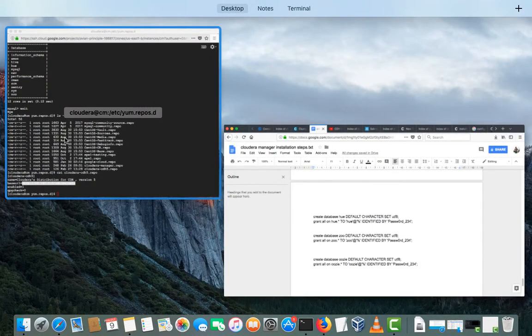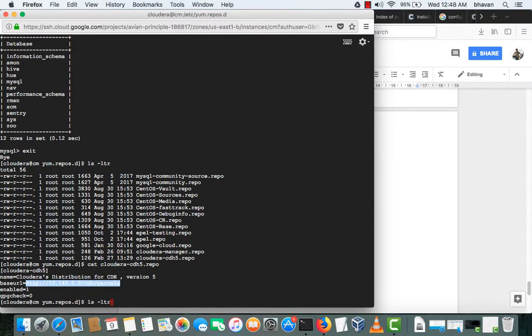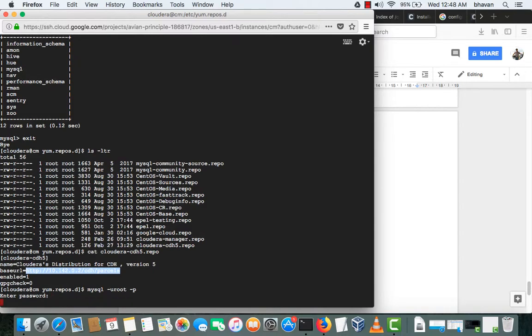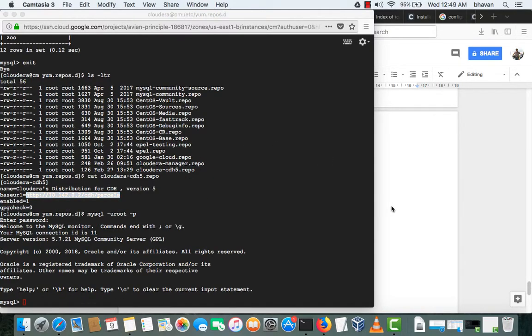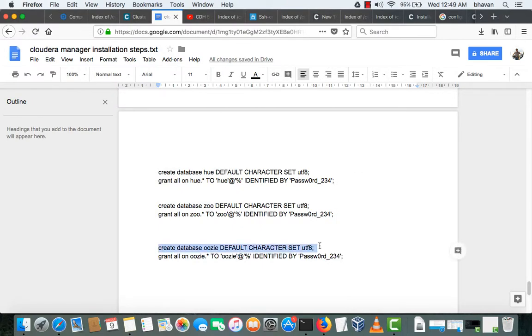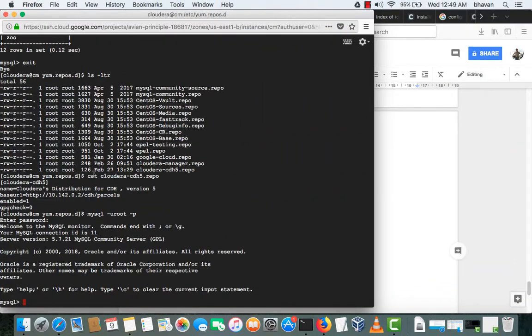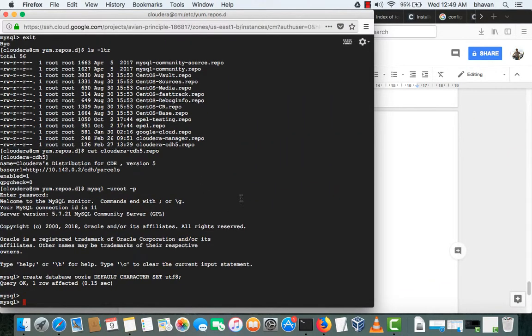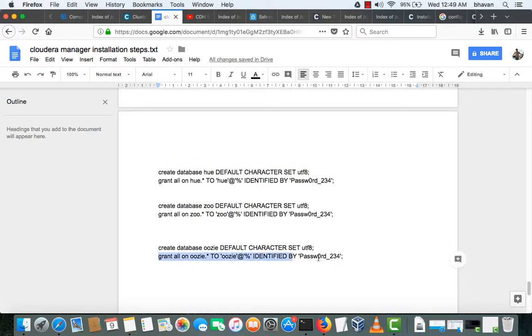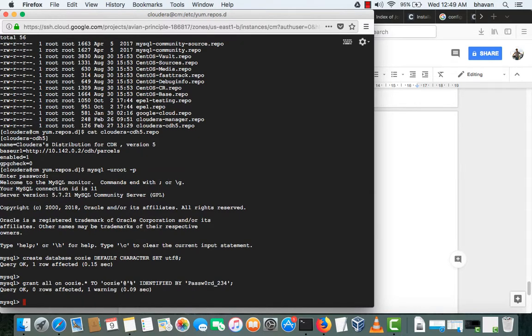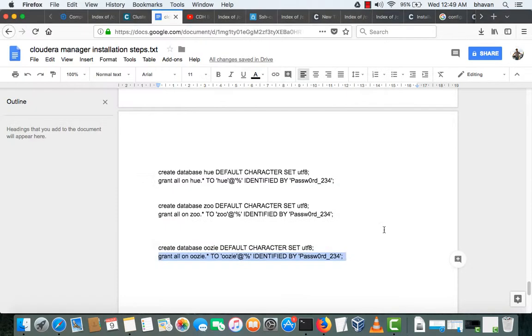This I need to be executed in MySQL. Enter the password. Okay, just copy it over there. This says database has been created. Just creating a user and giving a full permission on OC database. So that has been done.